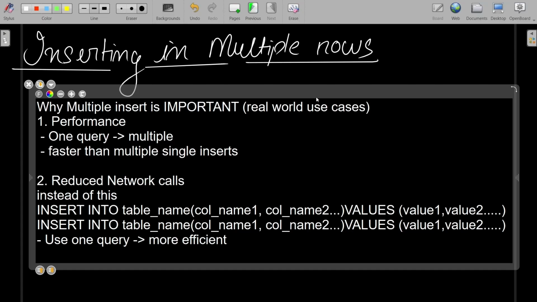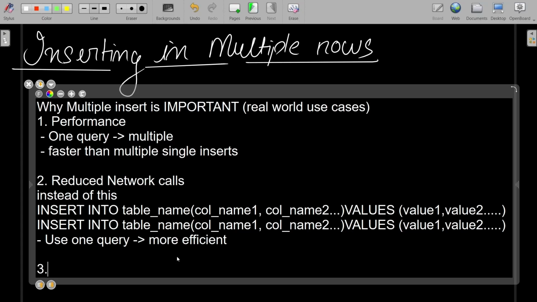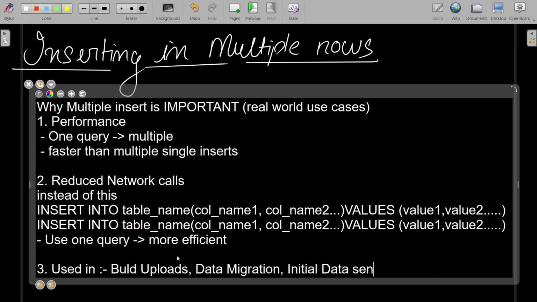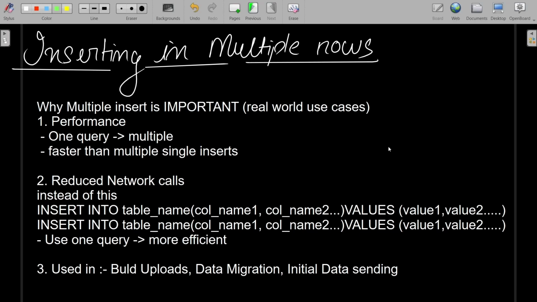And the third one is, and also I'm giving here the real world examples, real world use cases. The third one is used in, very easy, bulk uploads, data migration, and then comes the initial data seeding. Very simple, very straightforward, very easy.